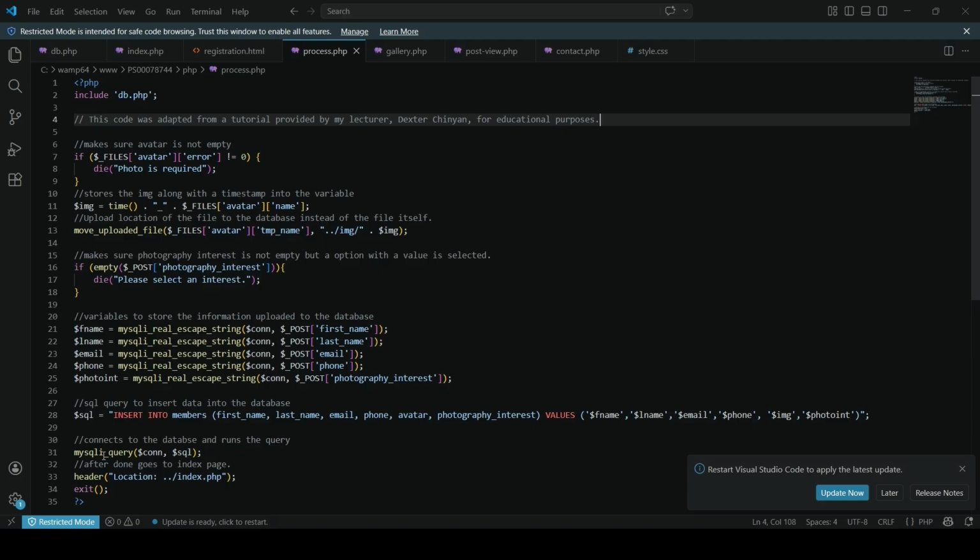So I use mysql_query and connect to the database, then run the query right here. After that's done, I use the header to change the location back to the index page, which should be your home page, and exit. So that's basically what everything on this page does.